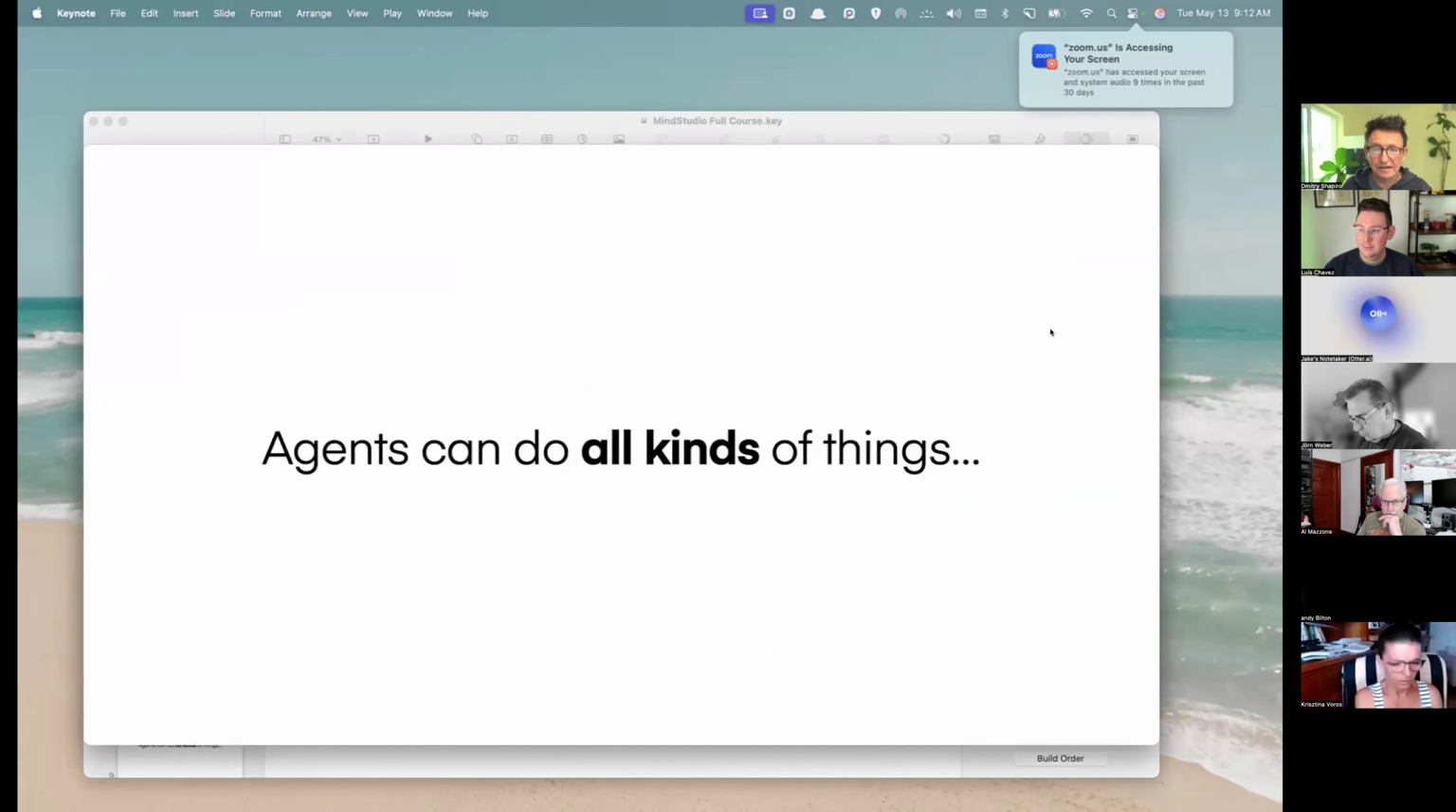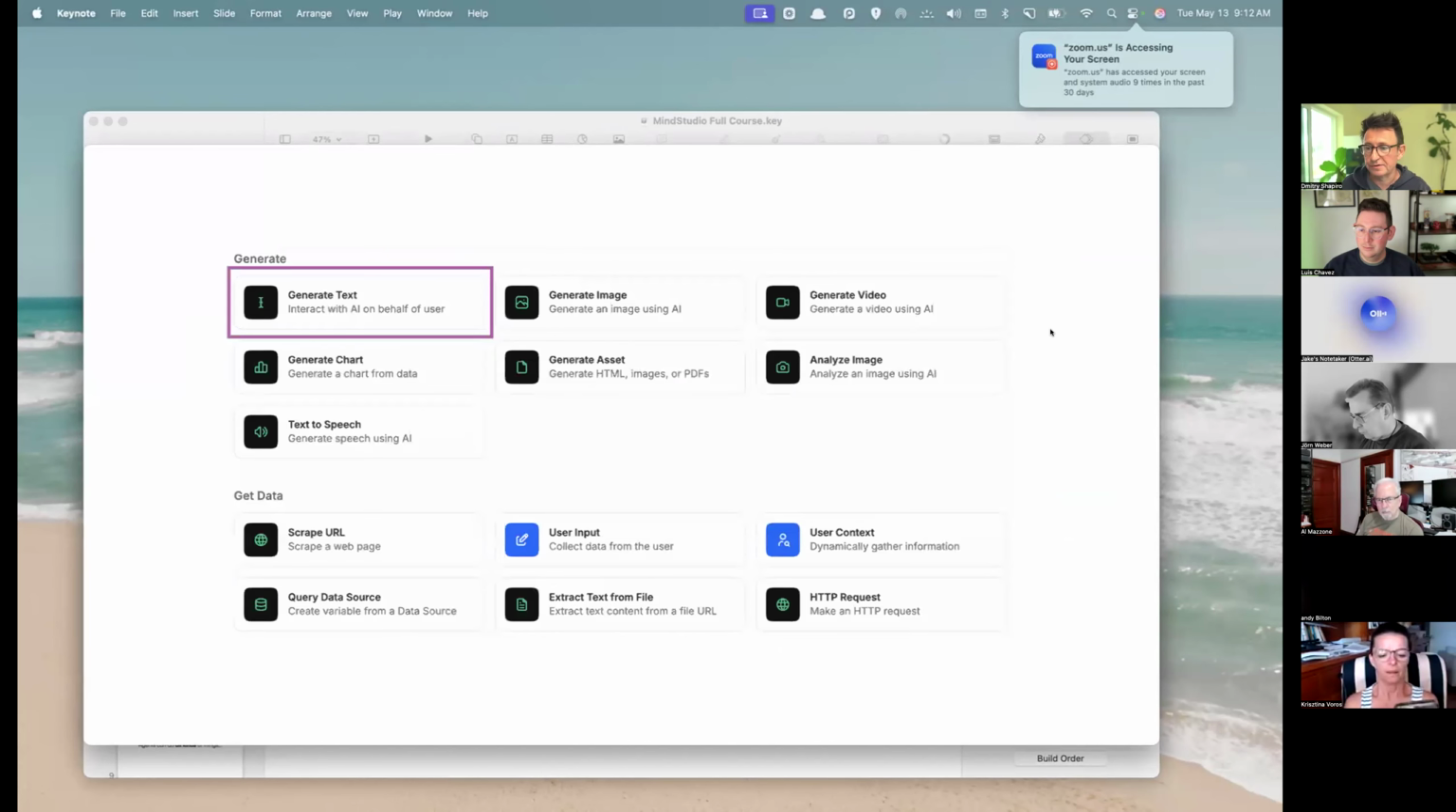So these AI agents can do all kinds of things. And a good way to see the kinds of things they can do is to look at this block listing that we have in the builder. I'm just going to quickly go through it. So they can generate text. The proper term is they can call a large language model and ask that large language model to come back with a response. We call that generate text.